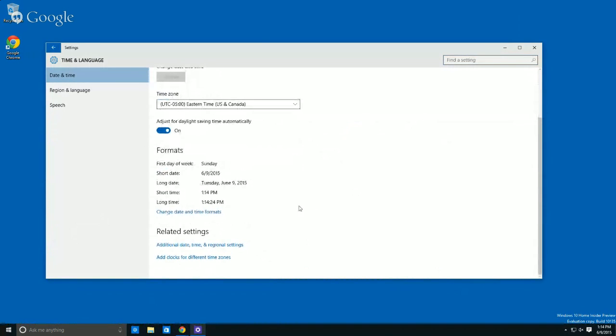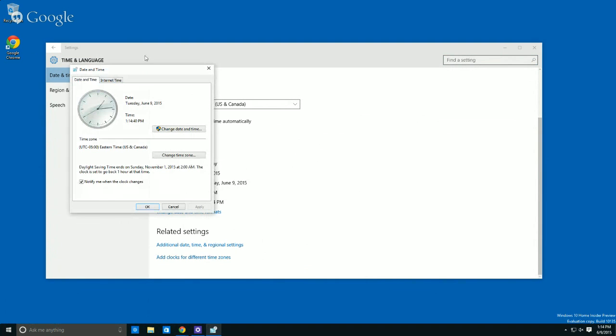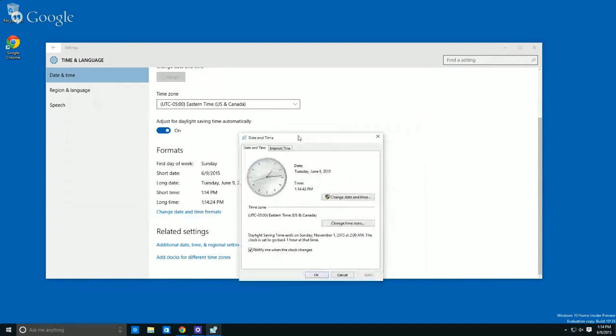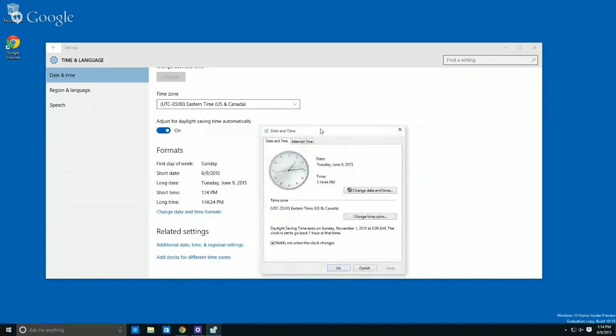So here we've got your time zone. Add clocks for different time zones. So yeah, there we go. I'll click on that, and now I'm confronted with this thing. In 10.11.30, it would come up with the control panel. This thing would pop up, but everything you've done in 35 is exactly the same as in 30.